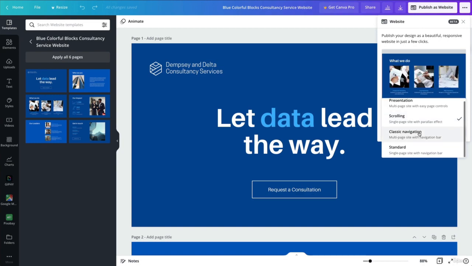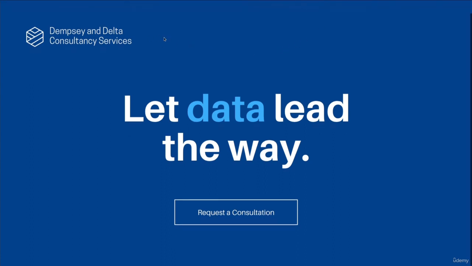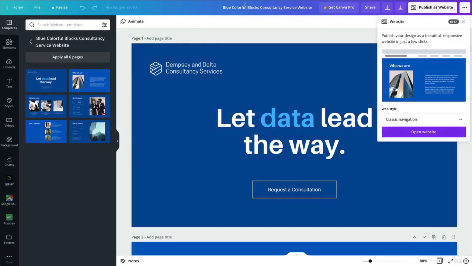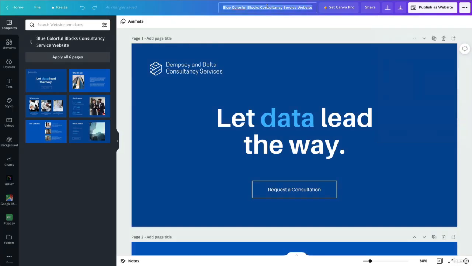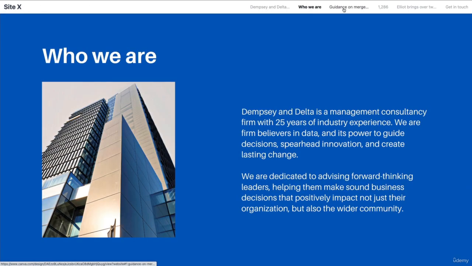So if we go back and we go to classic navigation, we can see that we have now another option, which is having the name of the design file right here. So if, for example, we change this to site and we go back and we refresh, we can see that now we have the site name over here. Now on the top right, we're going to have the different sections.